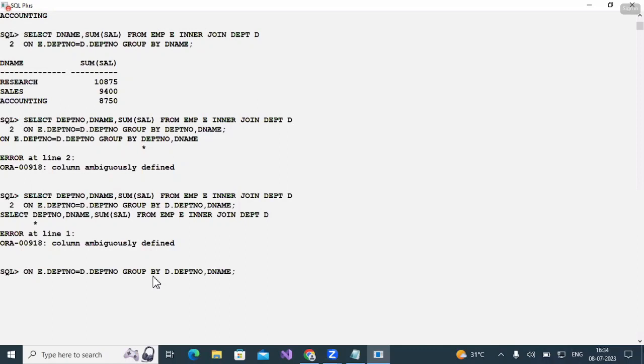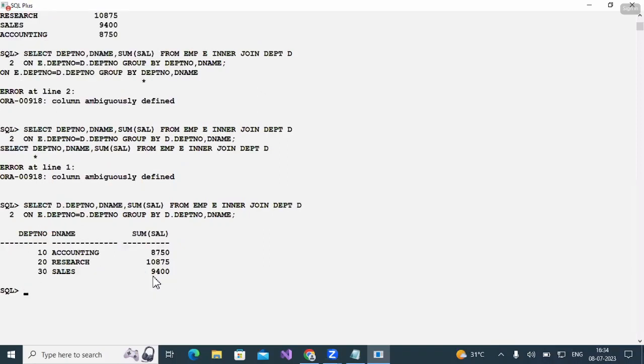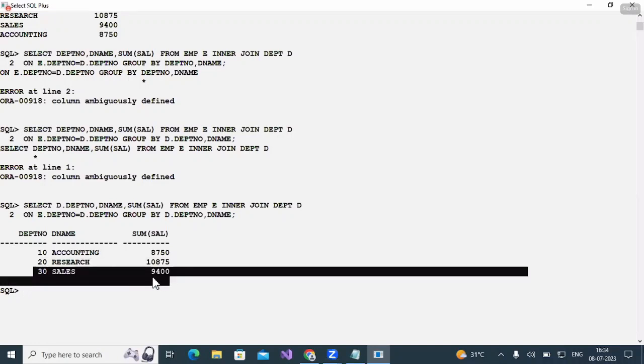So to overcome this problem, here also I want to give some identity. What is my identity? Either D dot department name you can give, or else E dot department number can also give, no problem. Then you can see, you got it: department number 10, accounting, sum of salary 8750. 20, research, 10,875. 30, sales, 9,400. Okay?